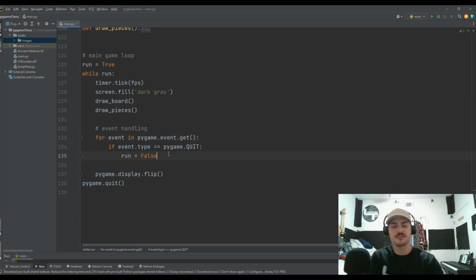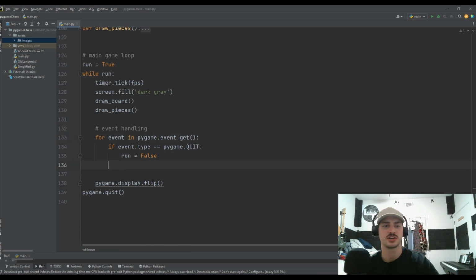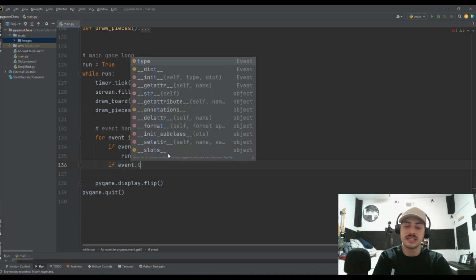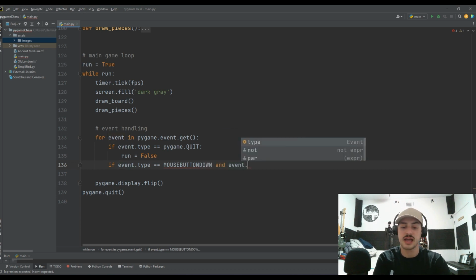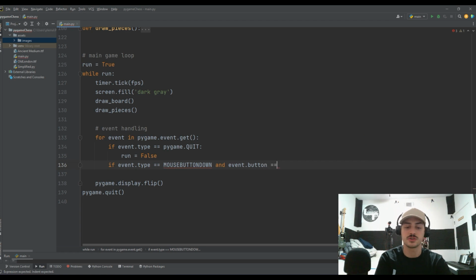All right, so basically everything with updating the stage of the turn that we're in is going to happen in our event handling. So it's basically when we click, we need to check a series of things to see if we just clicked on something that should do something meaningful for our game. So to do that, we need a new category of event handling. Now we need to add in if event.type is equal to mouse button down, and event.button is equal to 1.